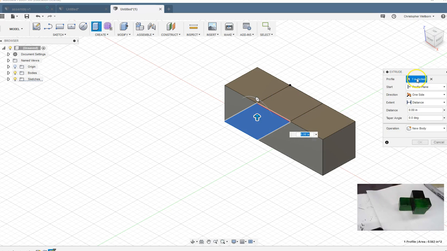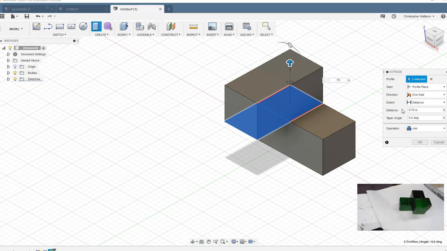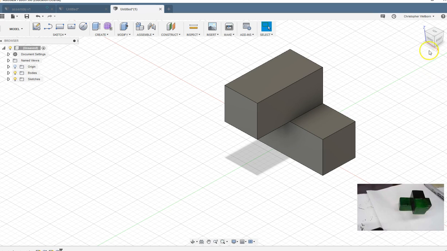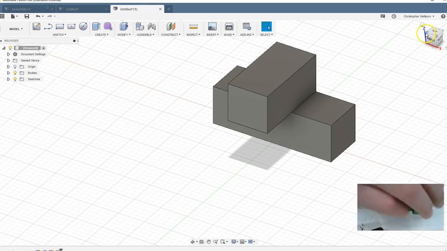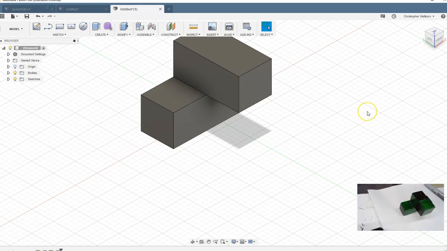Up here there's a blue box, says one selected. Well, I want both of these sections to go up. So I'm going to just regular click on this one once. Now notice 2 are selected. I now want them to go 0.75, so I type in 0.75 and I hit enter. And just like that, this shape is done. You'll notice it looks like roughly what you see in the picture now.